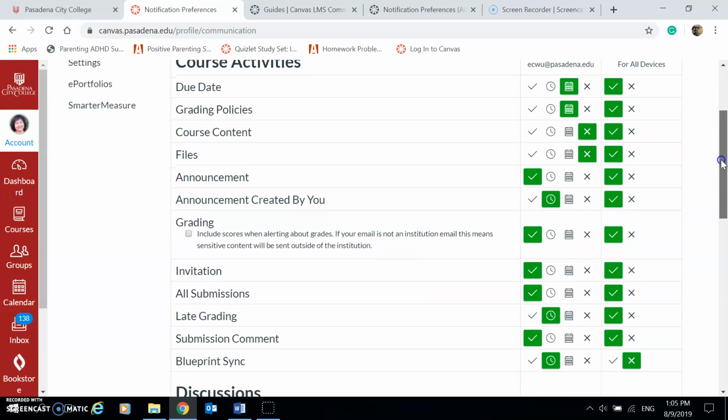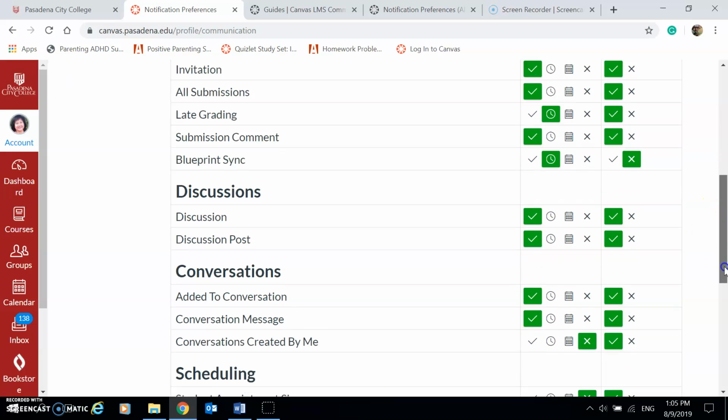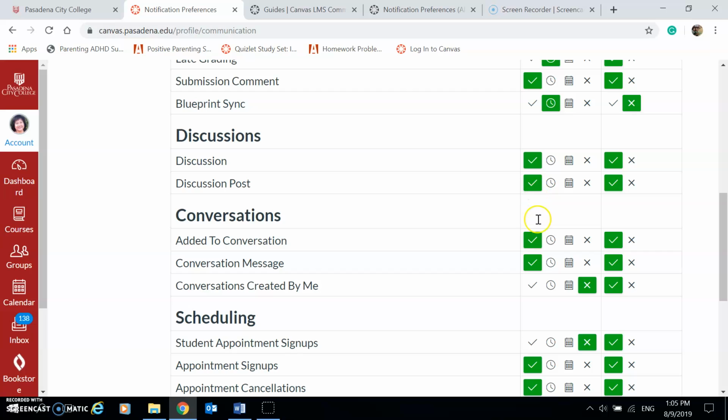Here you can tell Canvas what and how often you would like to be notified. And I recommend that you have a notification for announcements, grading, submission comment, discussions, and conversation messages.